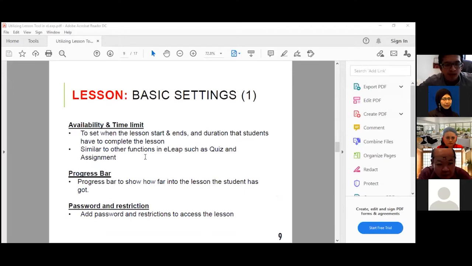So this is the basic settings. Once you create, later I'll show you lah, but now I just want to explain some basic settings in lessons. Of course, we have availability and time limit. Yani macam quiz biasa lah, ada day, time, and then duration that you can set.